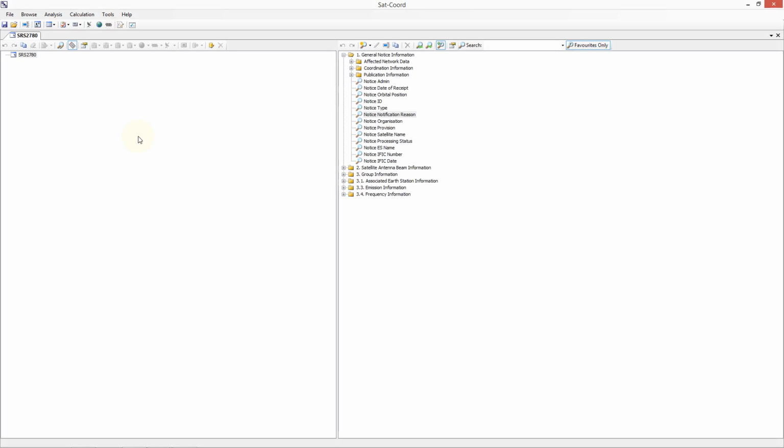To send data from an SNS database to the Earth Station Antenna Plotter, the first step is opening the SNS database that contains the Earth Station data you wish to view. For this example, I'm going to open the SOS database by clicking on the Browse menu item and then selecting the SOS database.